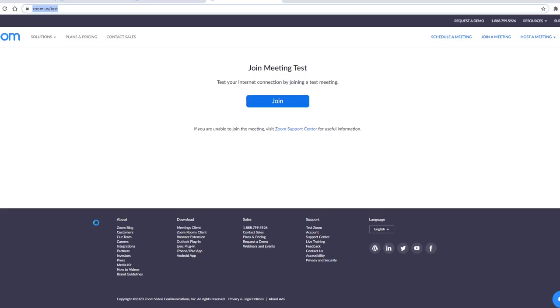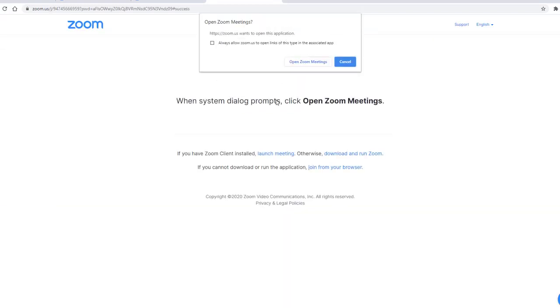So let me go ahead and click it, and it will bring you to a screen that looks like this. And basically what you have to do here is it will say join meeting test, and it'll test your internet connection by joining a test meeting. And you have that nice little blue box right there. You just click the join. And once you click the join, it will open this box.